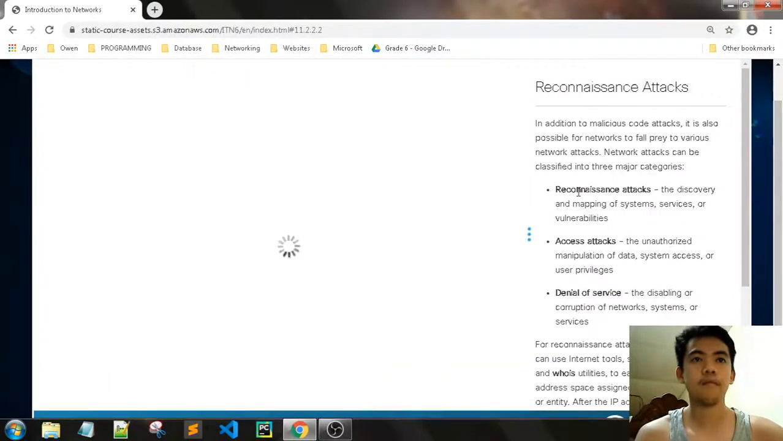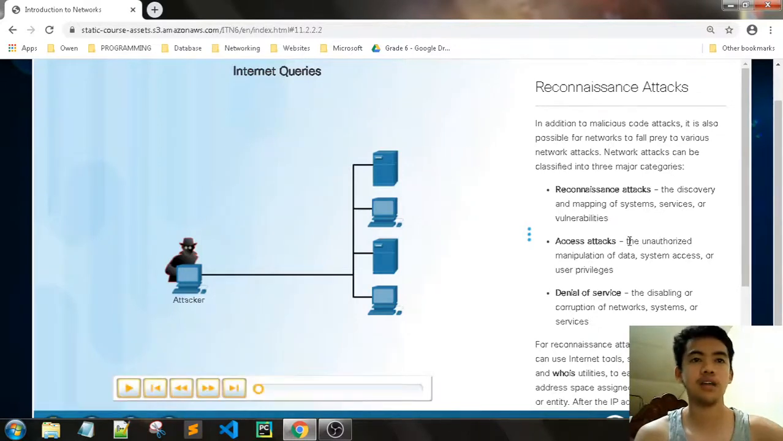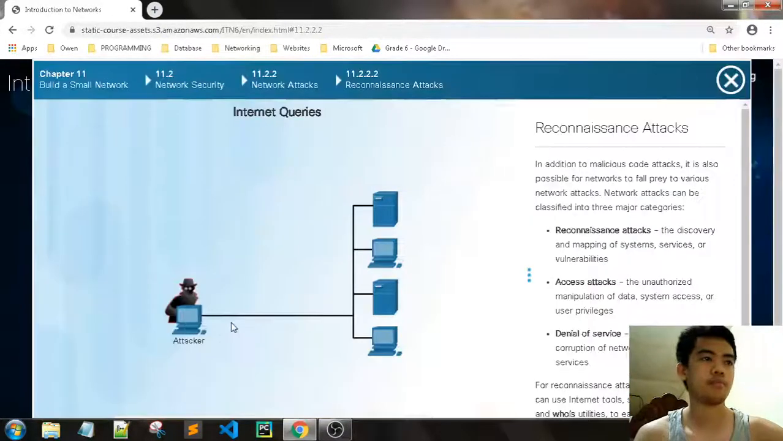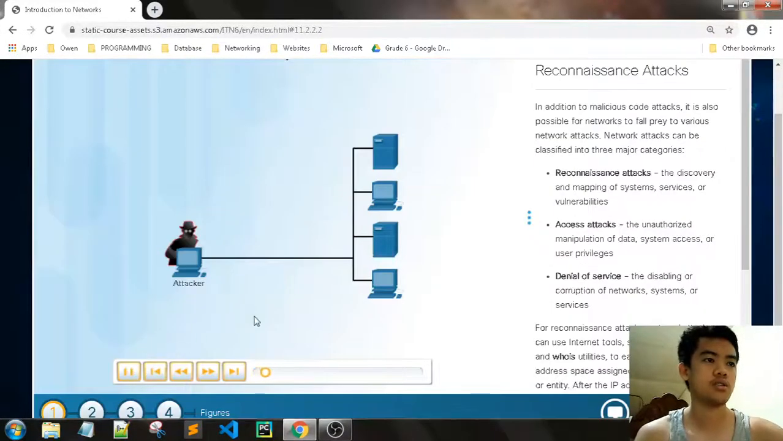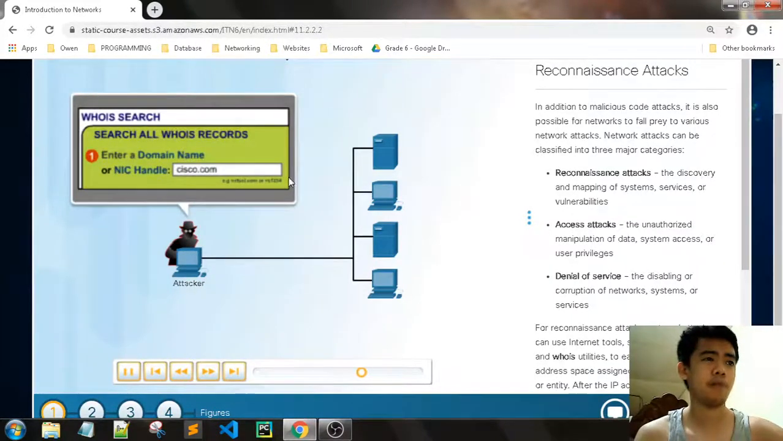Reconnaissance attacks, or discovery and mapping of systems. Access attacks, unauthorized manipulation of data, system access or user privilege. And denial of service, corrupting or disrupting access to the network. Just internet queries, a type of reconnaissance attack.